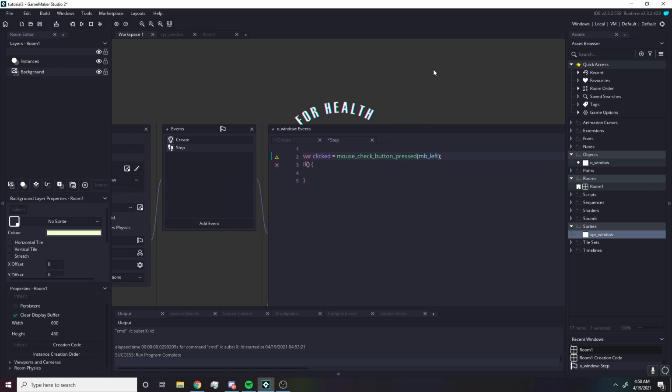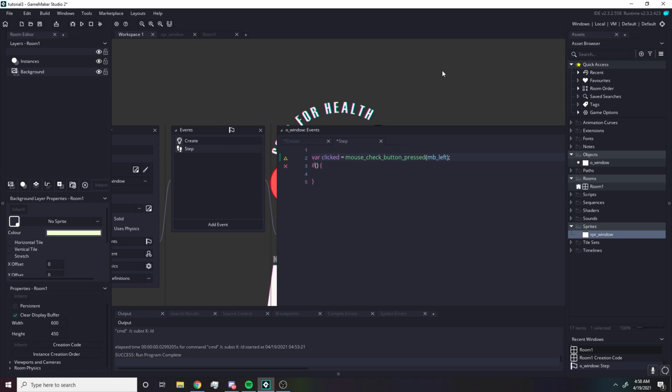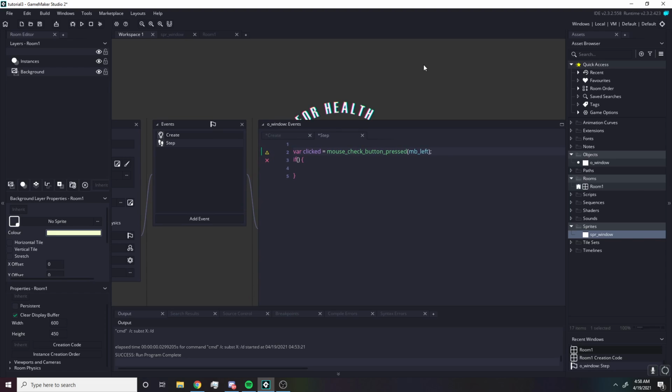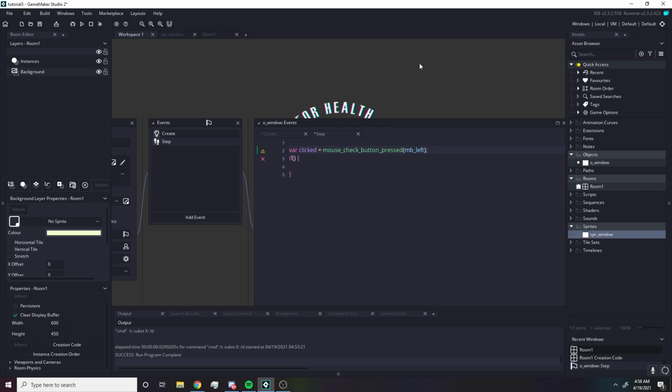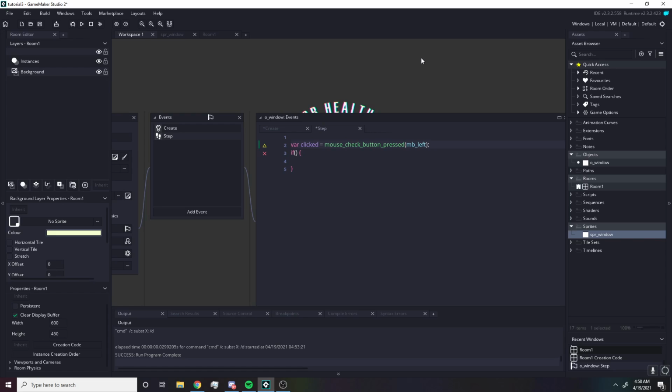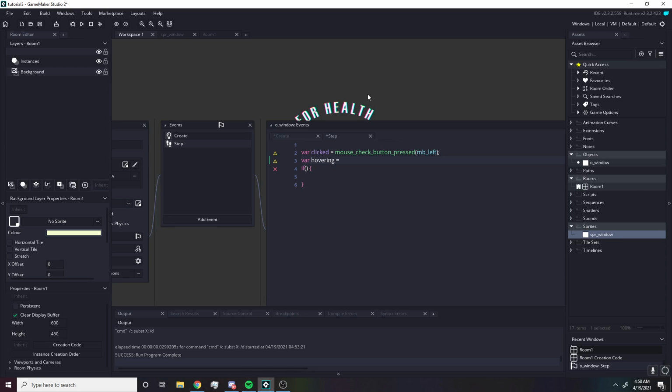So we're checking if the mouse button was clicked, but we also need to know if our mouse is hovering over the window, right? Because if we just check this, the mouse could have been anywhere when it clicked. We want to know that when we're dragging, we have both hovered our mouse over the window and also clicked on it. So we're going to make another variable for that. So let's go and take a look at some documentation.